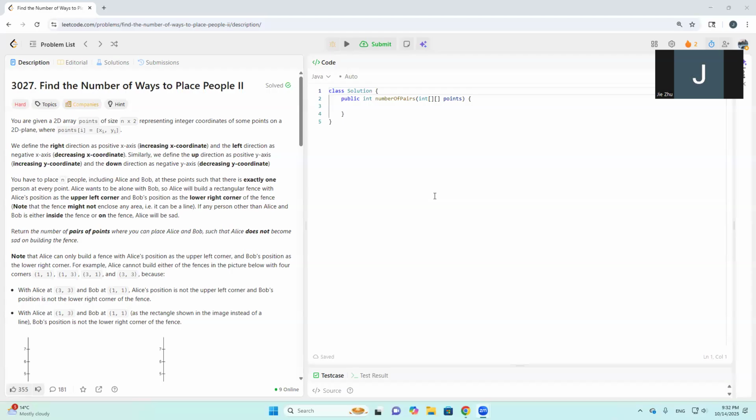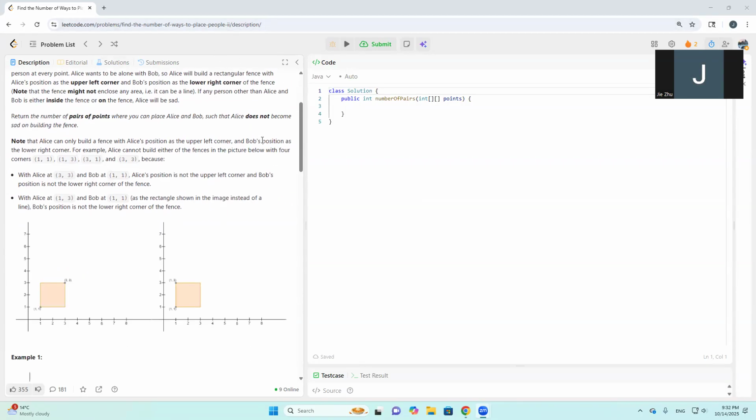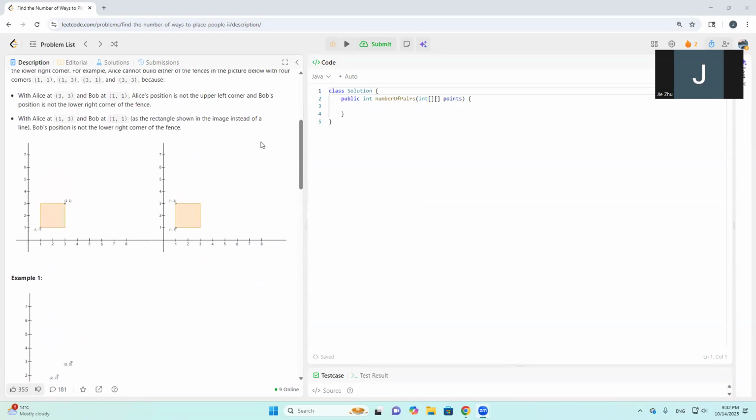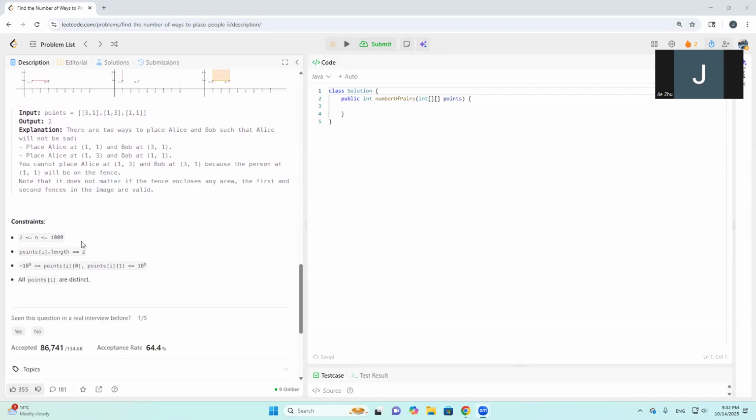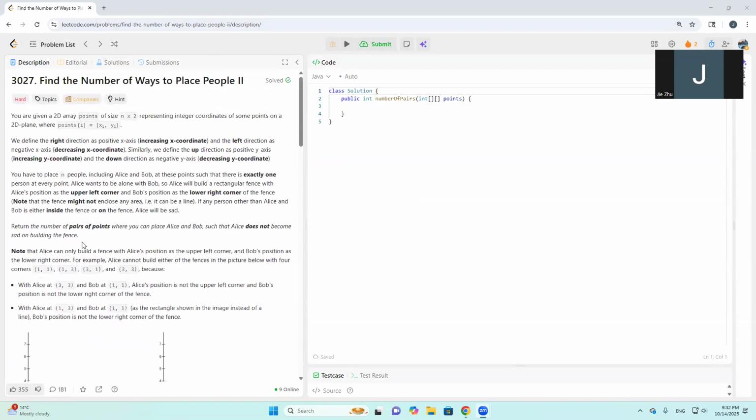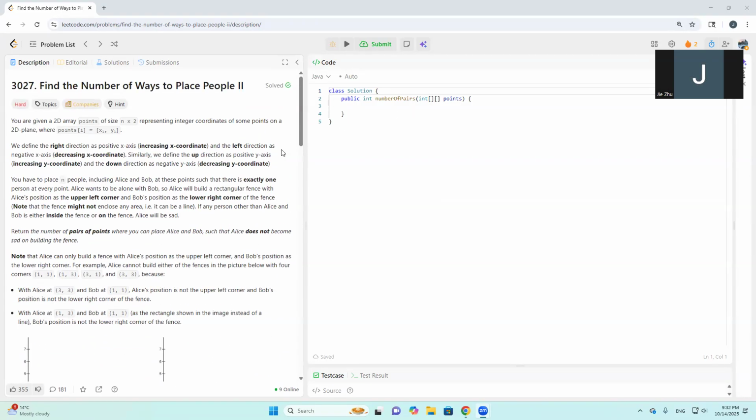Let's go through LeetCode 3027, Find the Number of Ways to Place People II. This question for 1 and 2, they are the same. The only difference is that the data range is different. And it gives us a lot of points.